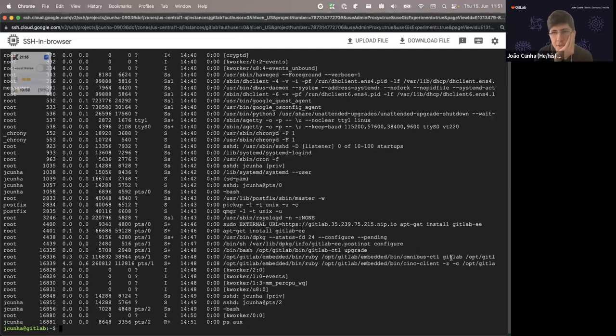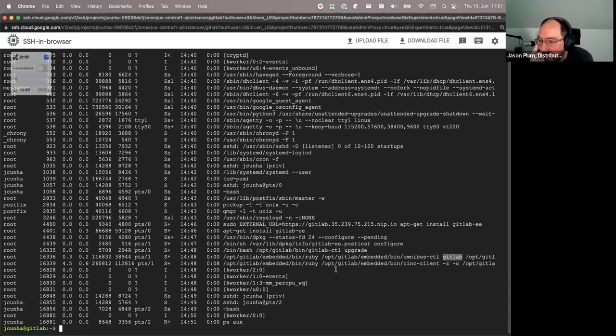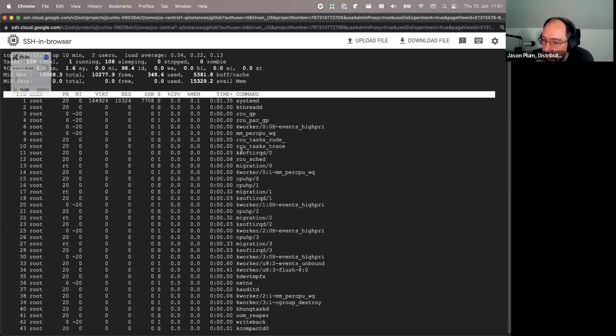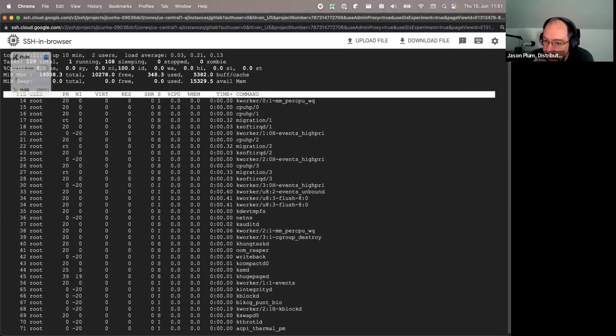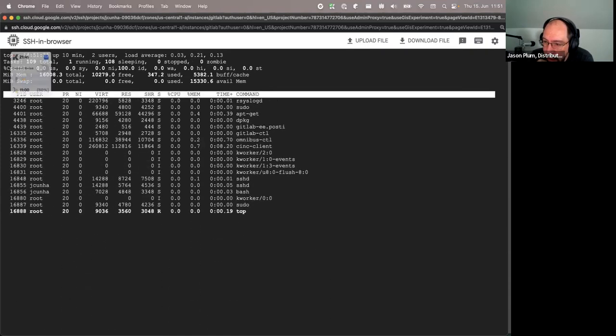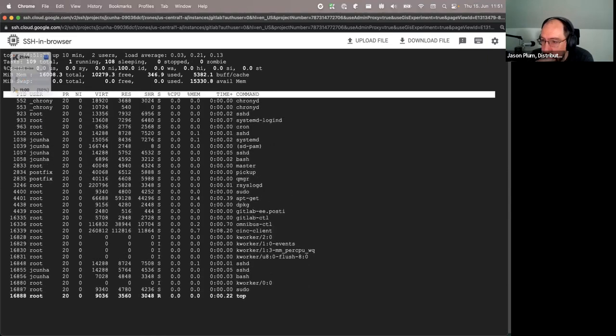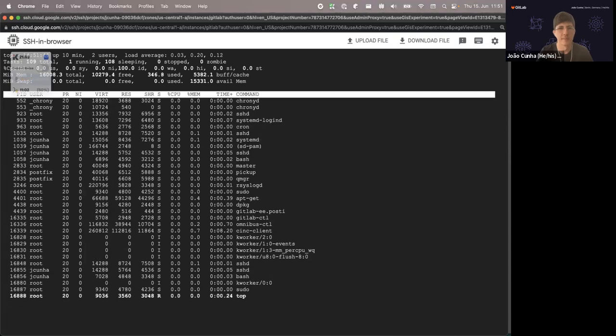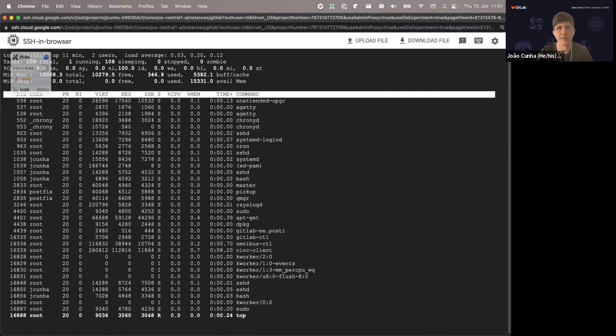Oh, omnibus-ctl, and the sync client. So my guess is that it's still in the middle of doing the install. Does this have top or htop? Just go look. You might need to run that as sudo though. Yep, see, dpkg is still running. So it's still in the middle of actually installing the package. Okay, that's good then. Let's just wait a little bit more.